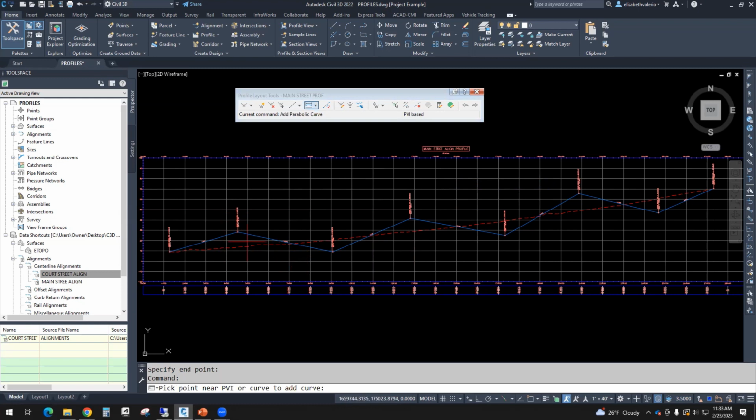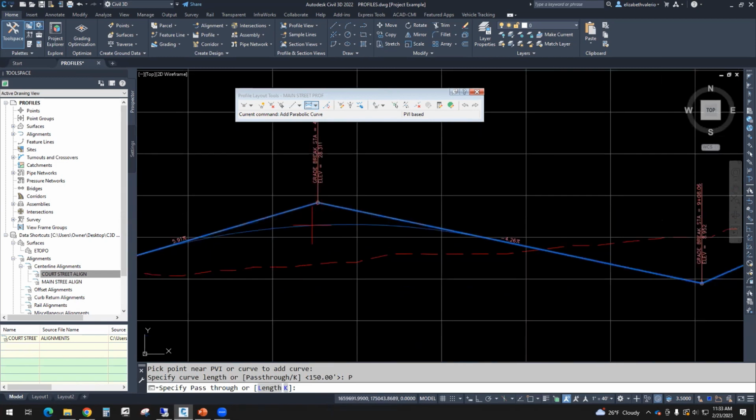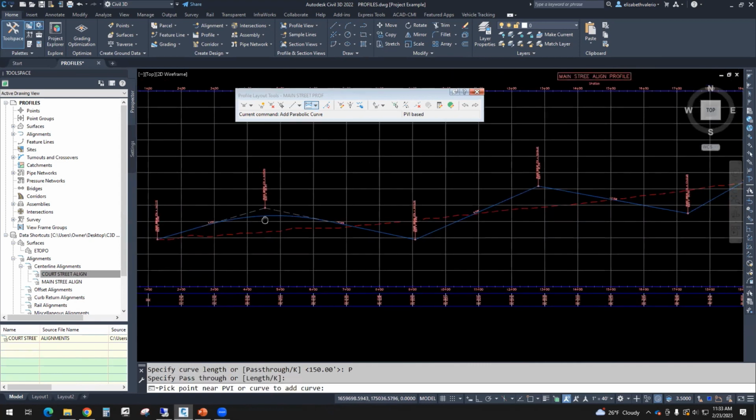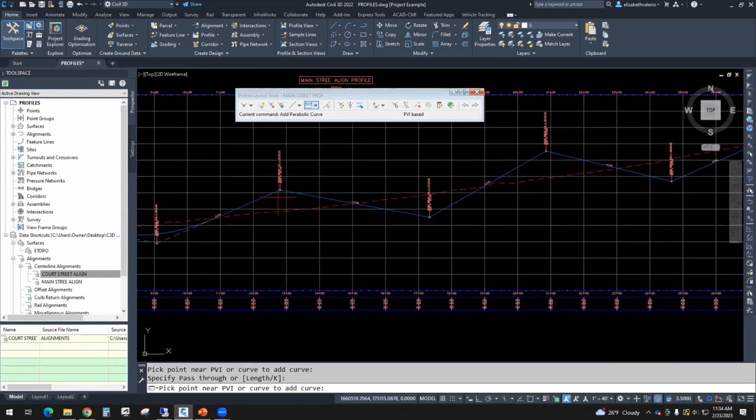It asks you to pick a PVI, so click next to one of these corners. And then it asks you, do you want to type a curve length or use pass through? Pass through will allow me to eyeball it, so I'm going to go with pass through. And then again, I get this X with a circle if I'm too far. So I want to get closer where I can actually see the blue curve. And then I'll click to place that curve. The command's still running, so I can continue on, click close to that PVI, place the curve, and go all the way down.